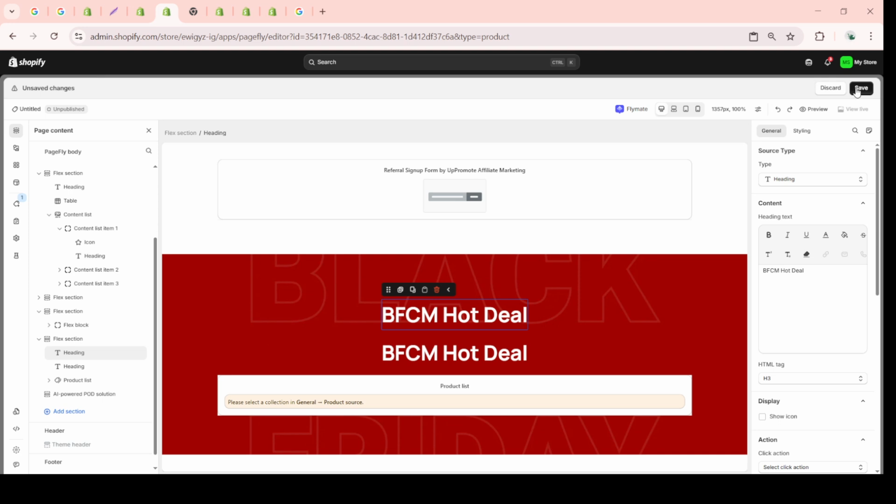And there you have it. You've successfully duplicated an element in Pagefly, all within a few simple steps. Mastering this process can significantly streamline your workflow and maintain design consistency throughout your Shopify store.